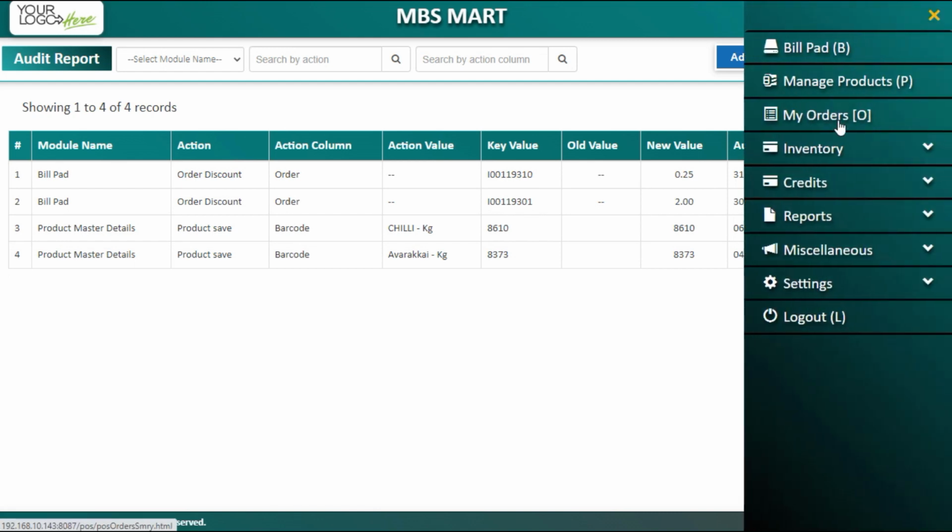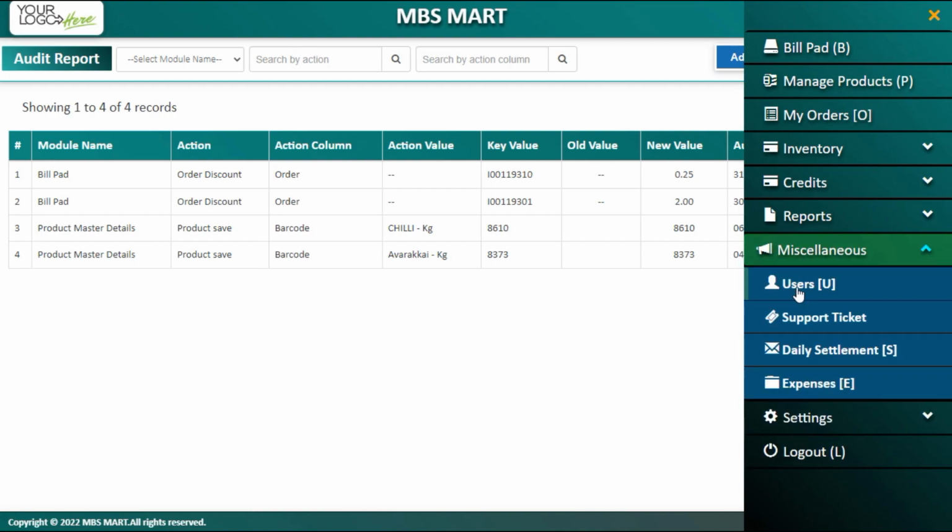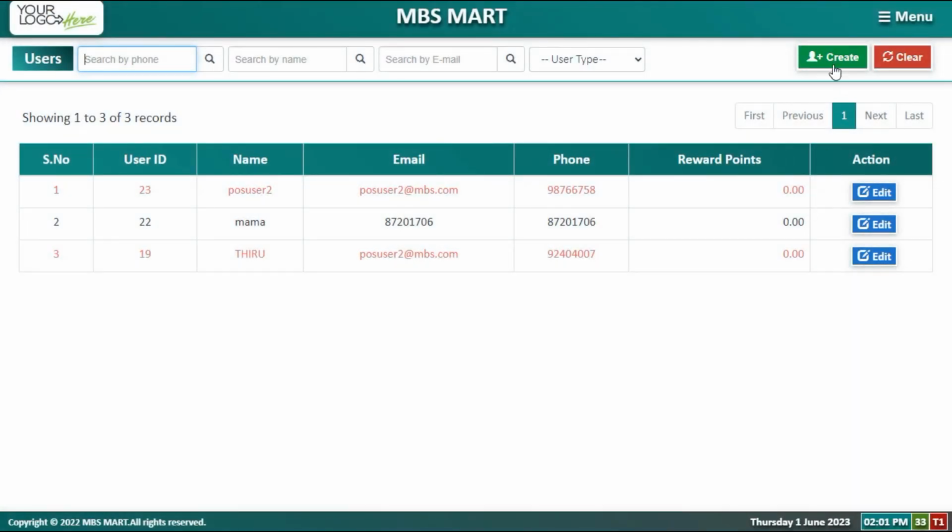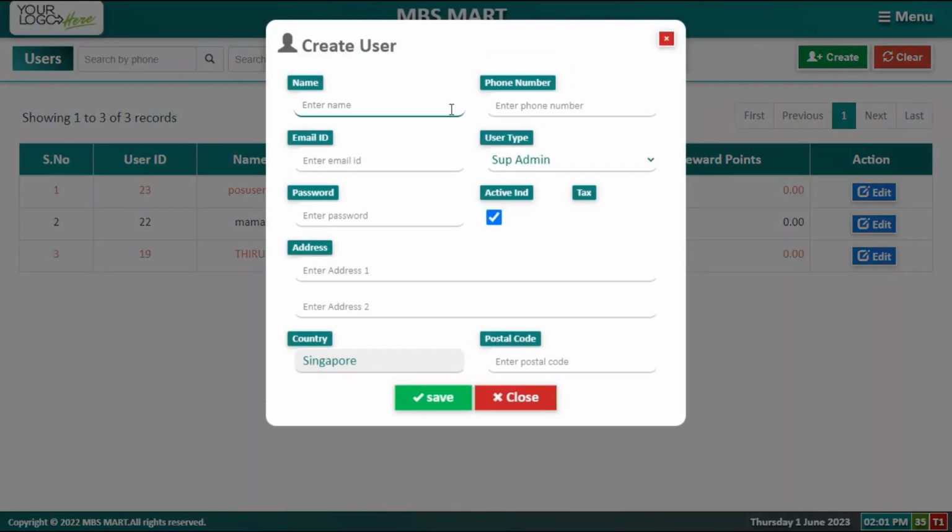I will show you how to create the user. Click the user, create new. So here when you create the user, you have 3 user profiles, which are admin, user and stock count user. Basically, based on this profile, their access will be changed.